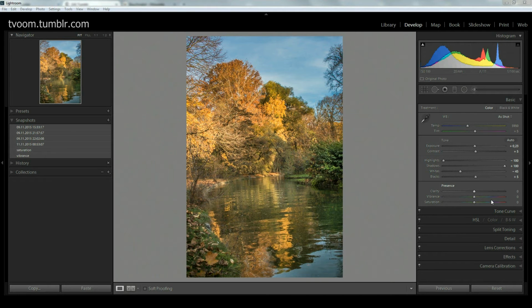We find both sliders under the Presence tab in the Basic tab of the Develop module. Those two sliders, together with the two white balance sliders, change the color in the Basic tab. And while both sliders, Vibrance and Saturation, quite obviously change something with the saturation of a shot, both do that quite differently.